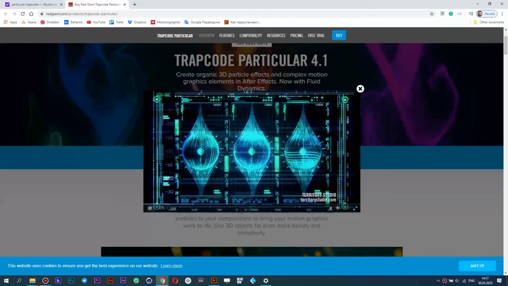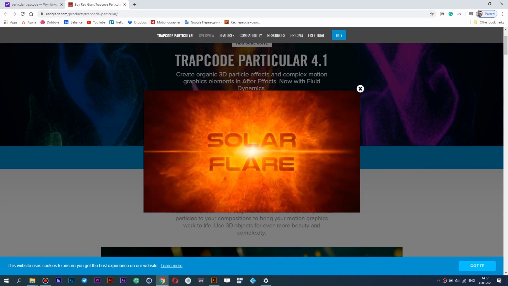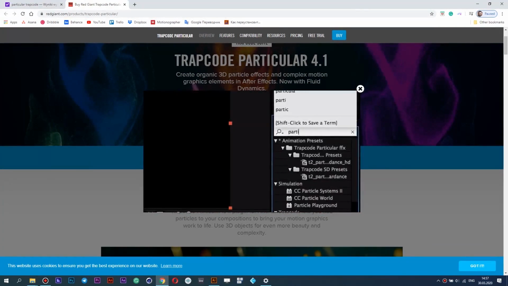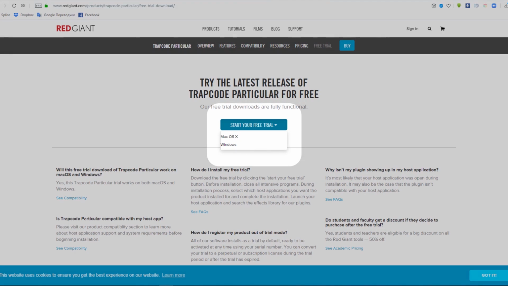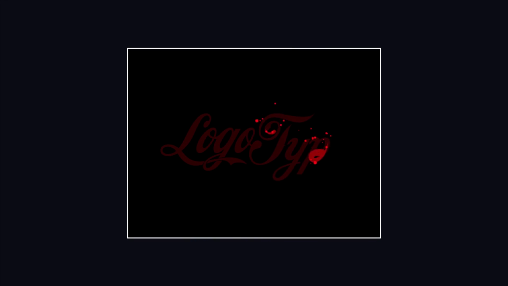To do that, we're going to use the Red Giant Particular plugin. You can download the trial version from the official website. This plugin is applied in creating letterings. In our case, we're going to create soda bubbles that go up from the revealing drops.